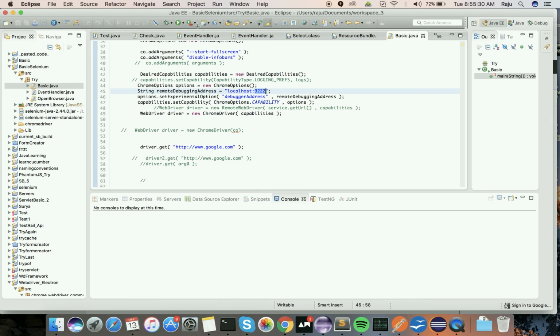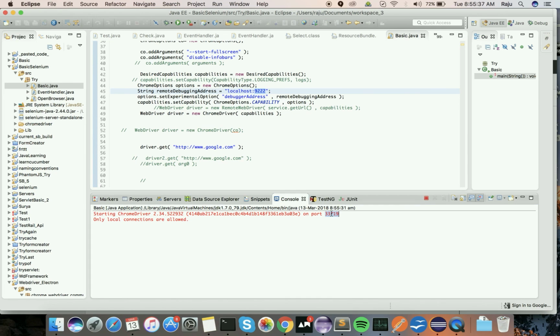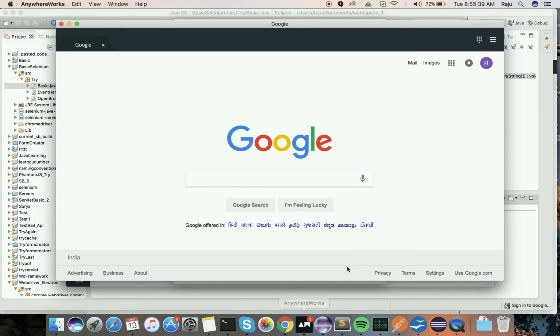So now let's see the demo. It started the Chrome driver on this port, and let's see whether it's loaded or not. Yeah, it got loaded.